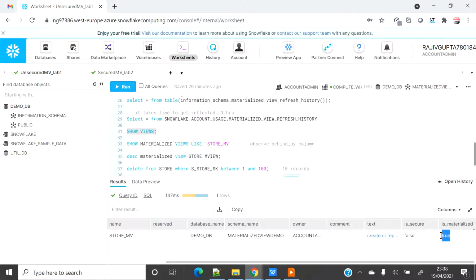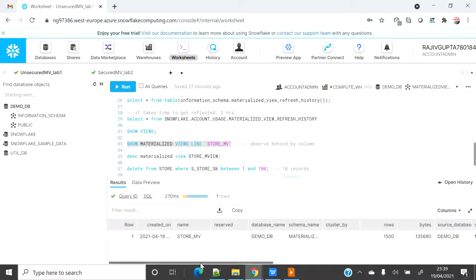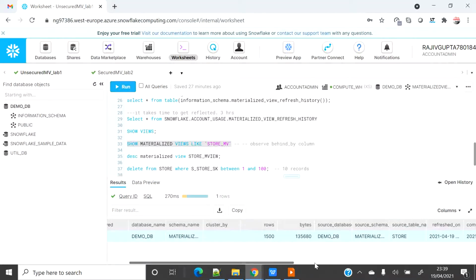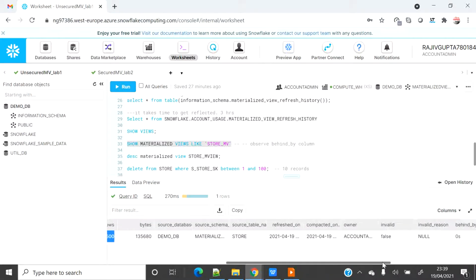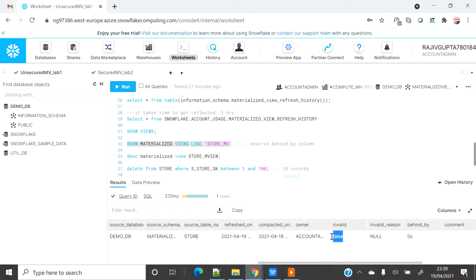Is Materialized View says true, because show views will give you the information for normal views and Materialized Views both. So basically this flag distinguishes between a Materialized View and a normal view. And if you want to see much more detail about the number of records, when it was refreshed, how much it is behind the table, you have to query show Materialized Views like and the Materialized View name. Here you will see when it was created, how many records you have, what is the size of the data, and what is the status of your Materialized View, whether it's invalid or valid.